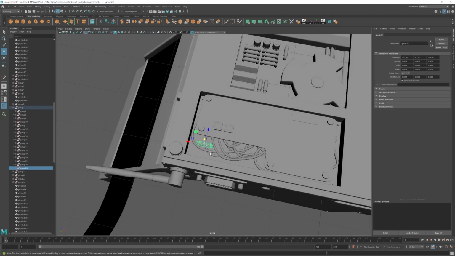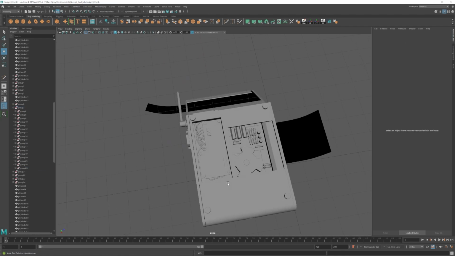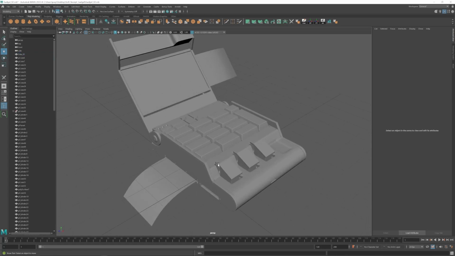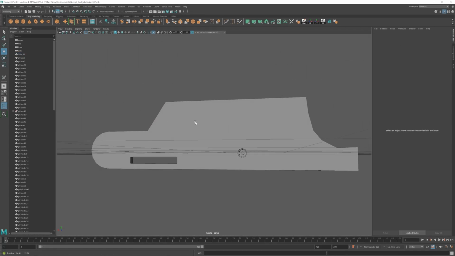Alright, so that's basically everything for the 3D modeling. Now we just need to start doing some of those UVs. Alright, so I'm going to start off with that side object, the first object that we created in our scene.